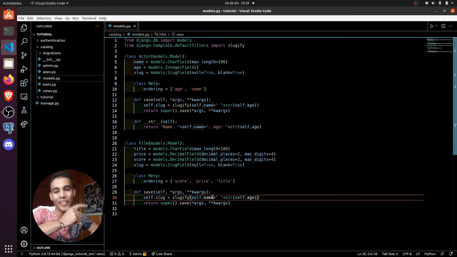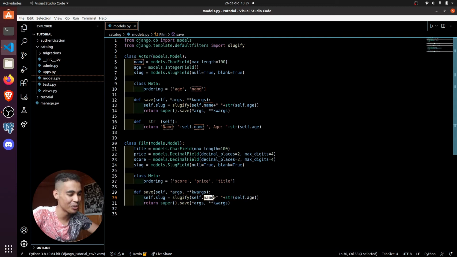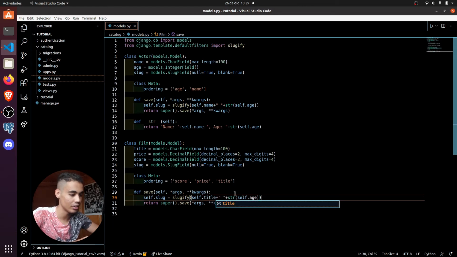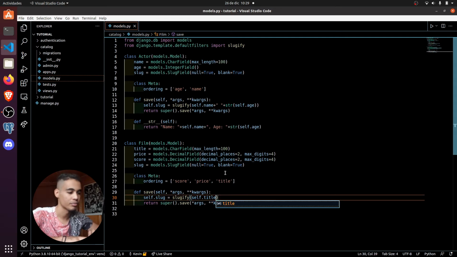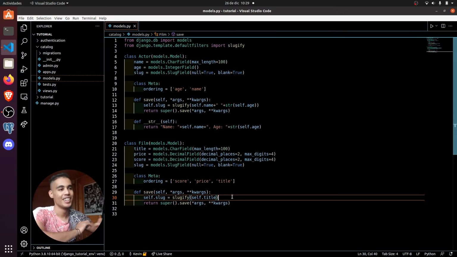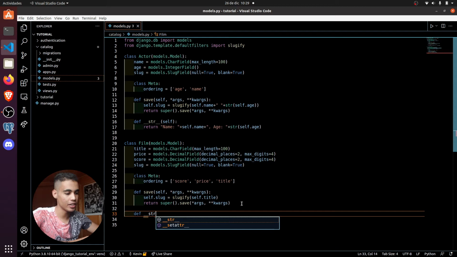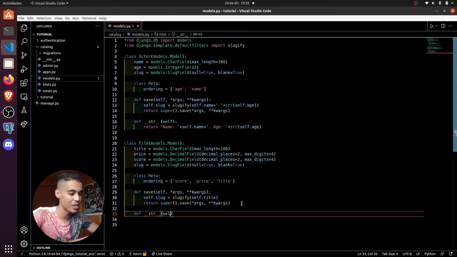But be careful, don't copy and paste like this. You have to change it. You have to base it on the title. For example, let's just base it on the title. So yeah, it's like that. We can also define the str method to define how the film is going to be displayed.